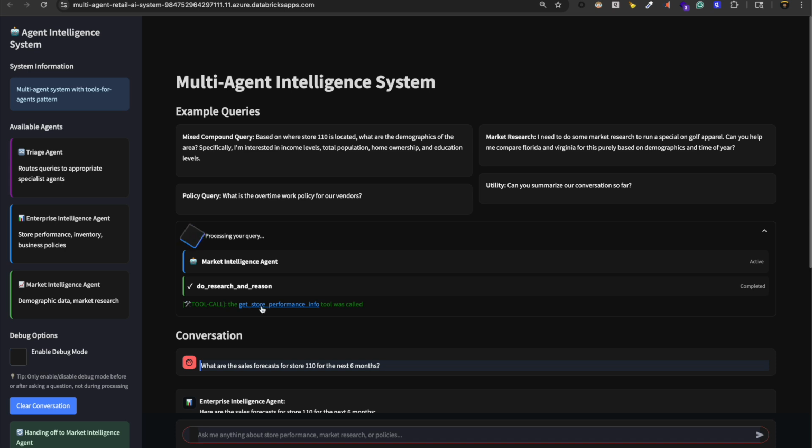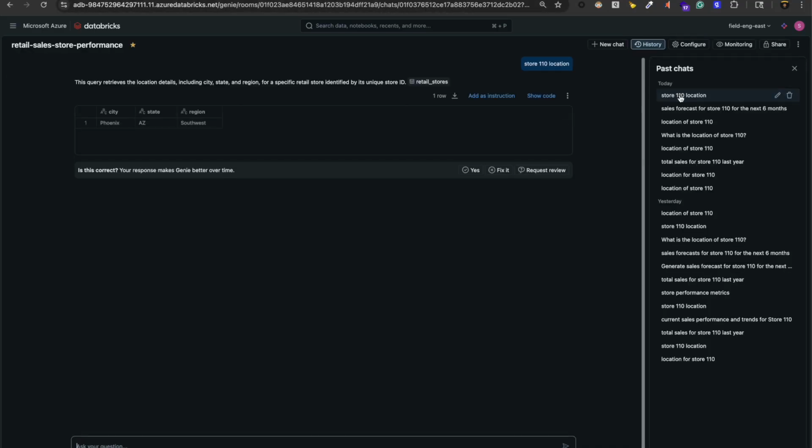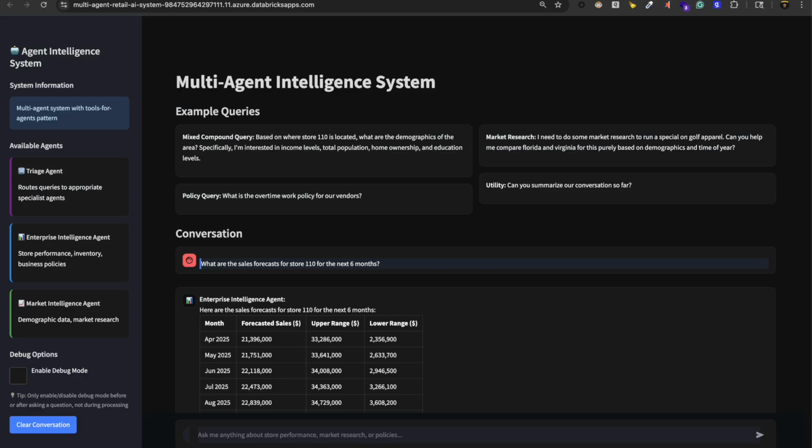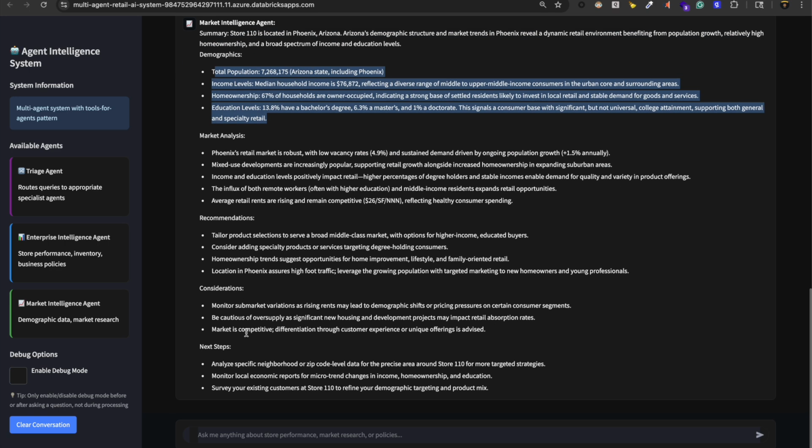Once again, for us to be able to do this, it needs to be grounded in our company's truth about where this particular location is, right? In this case, store 110 is located in Phoenix, Arizona. And if you come down here, it not only got that part right, it looked up the census data and did some research, and it lays out the whole report for us.